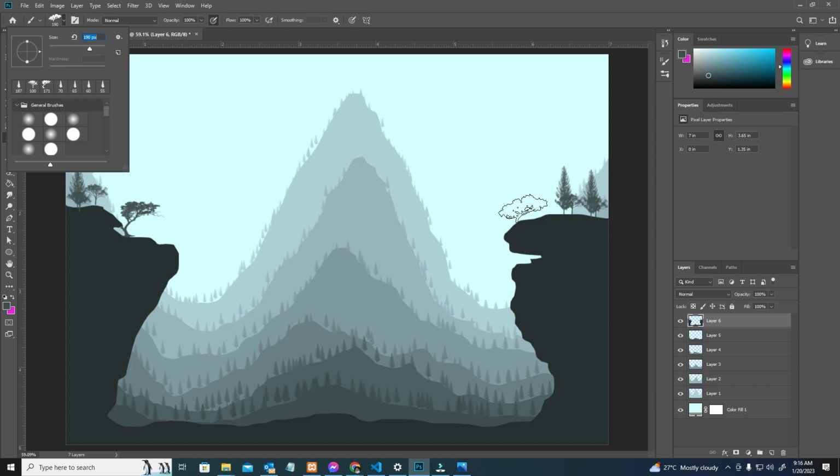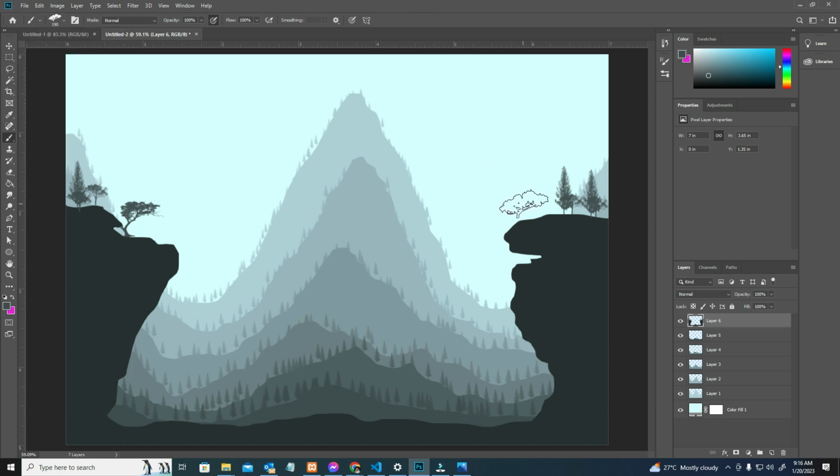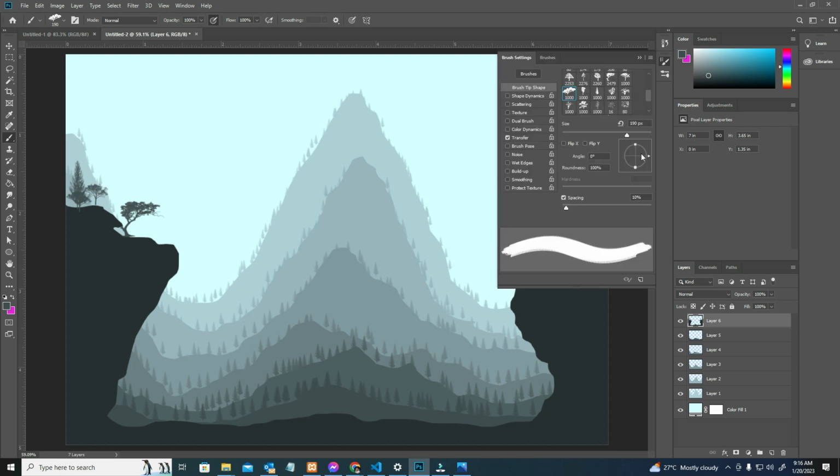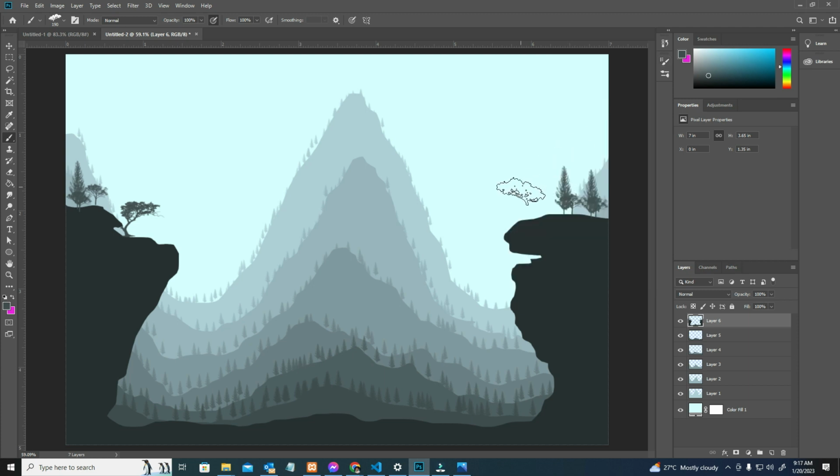So let us put this one here. But I'll just rotate the brush just like this one. So under brushes, just flip this one. Over here. As you can see, I just flipped it right there. Okay. So let's add some animals here.